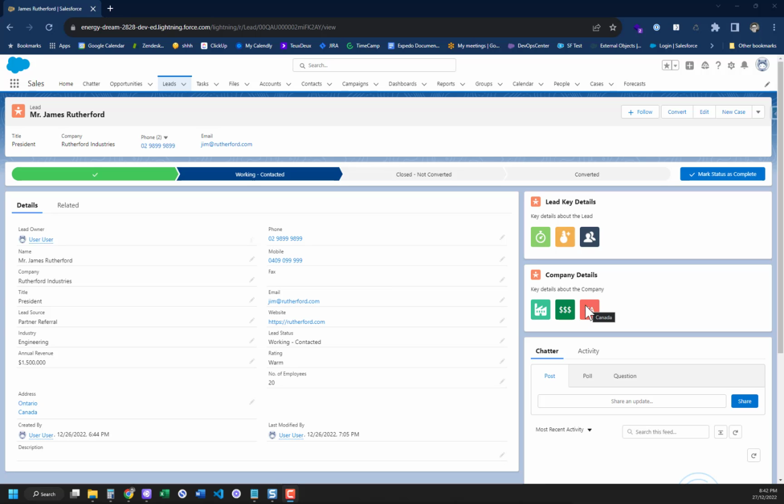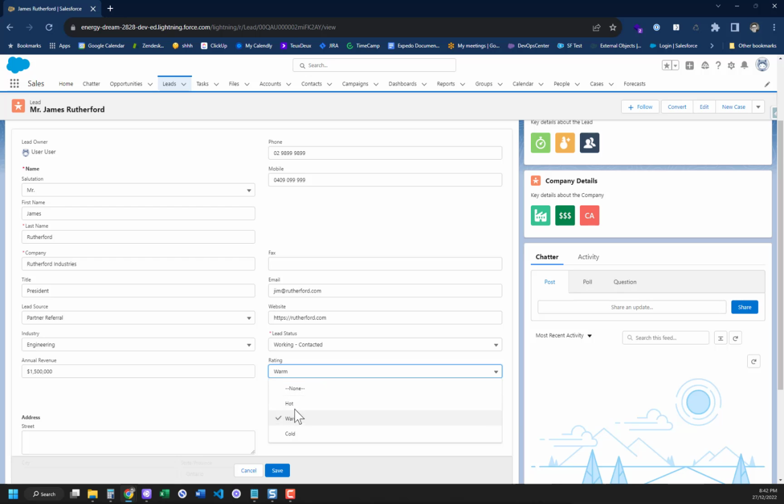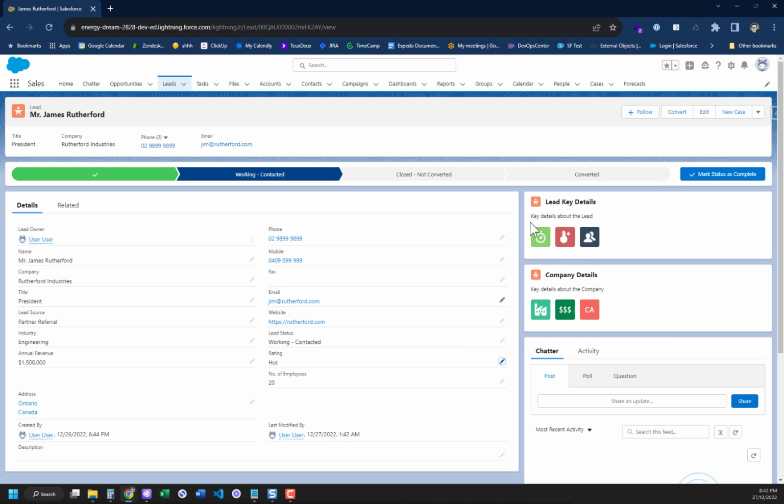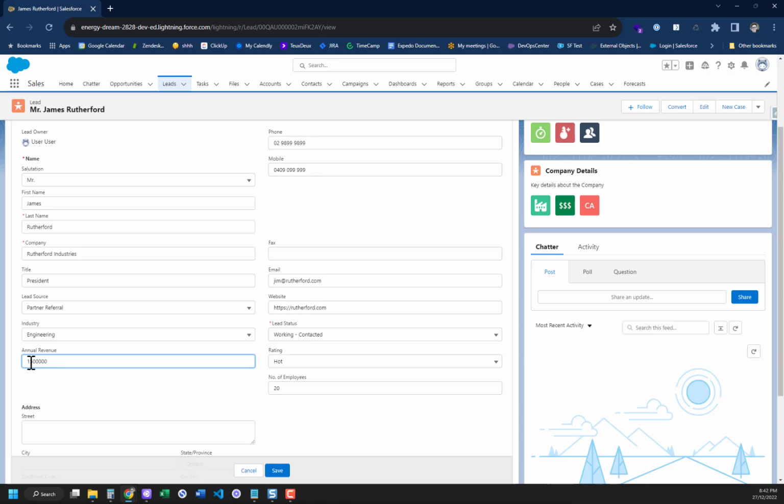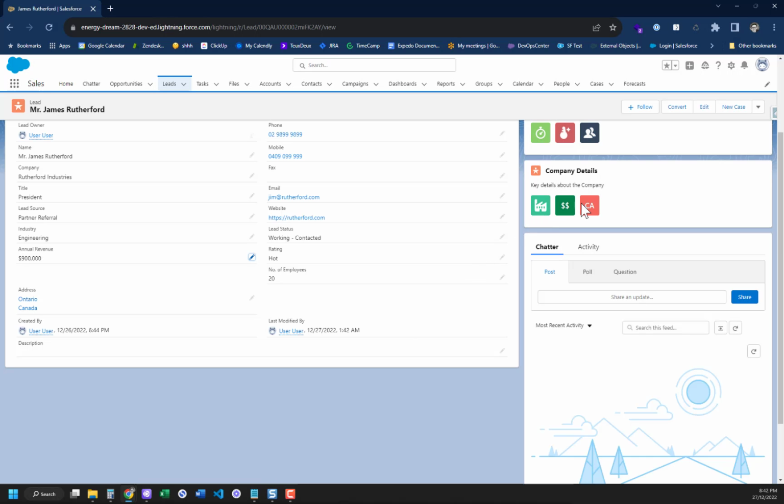So these are all really important things that we, as a company, need to know about so that we can process these leads. So let's just have a look when we change the status of something, or change the rating to hot. Our indicator goes to hot rating. If we change the annual revenue, and we know that it's not 1.5 million, it's only say 900,000, then our indicator is going to go down a little bit.